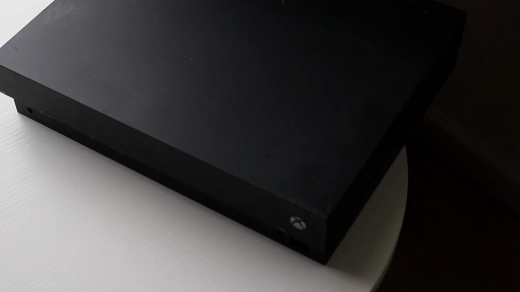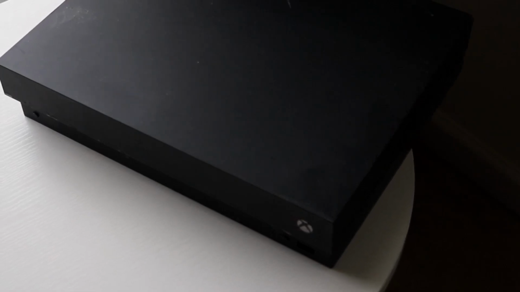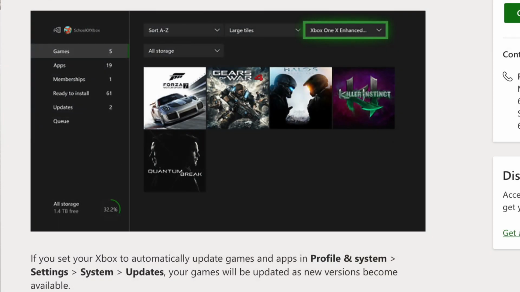But what I would recommend doing is keeping automatic updates enabled on your console. What this looks like is you make your way over to your profile and system within your settings. You click on settings, then click on system, and when you're on system, you want to click on updates. When you click there, you're going to have the option of automatically updating your games and applications as updates come out.